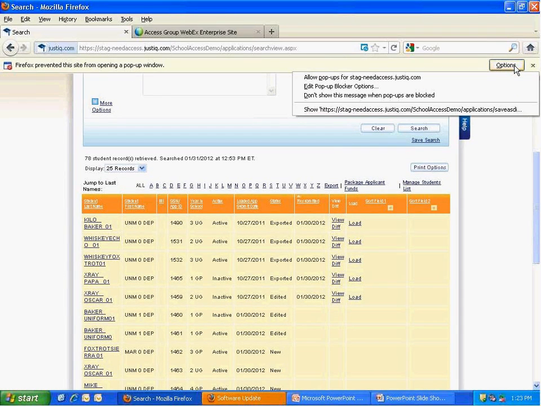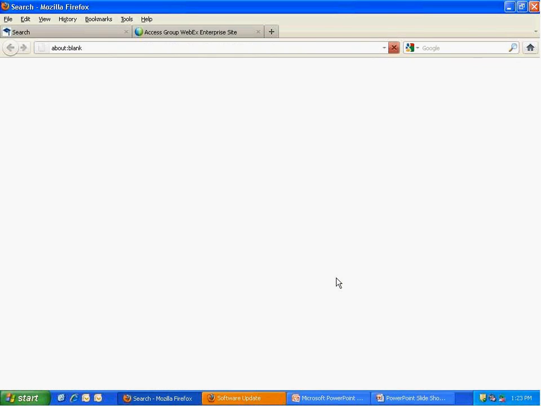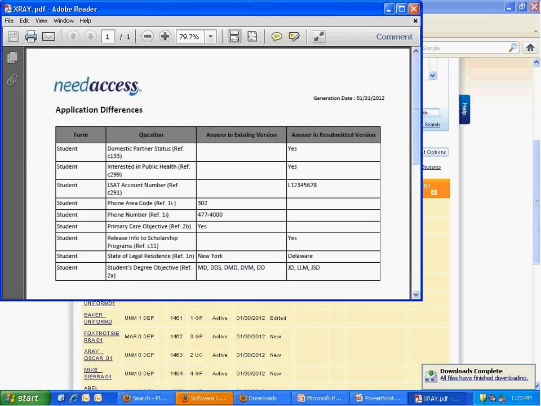As you'll see here, Firefox or Internet Explorer or any browser you're using may give you a white bar at the top of the screen saying a pop-up has been blocked. You can normally right-click on it or left-click, depending on how you're set up, to say that you'd like to allow pop-ups or that it's okay to download the file. Let's try that again. There we are. I'm going to go ahead and open it using Adobe because it's a PDF file.